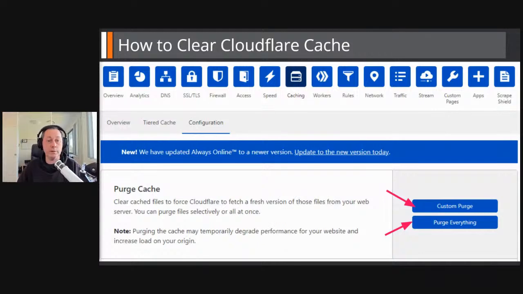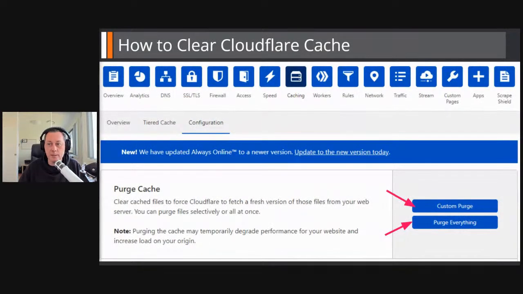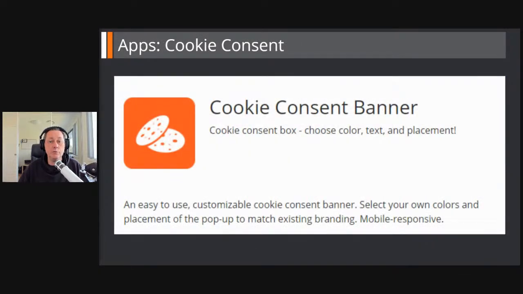So we're almost finished, but I've got a few extra slides here. And I want to talk about apps. If you saw the dashboard before, apps are second to the end, with a little plus sign up there. There's quite a few of them, and some of them are actually really, really useful.